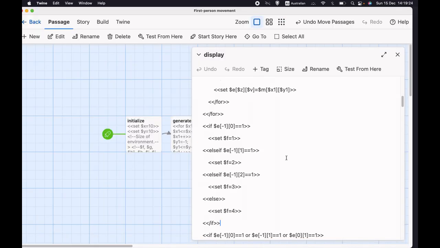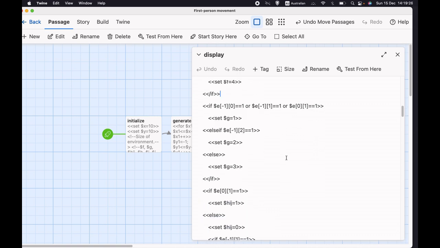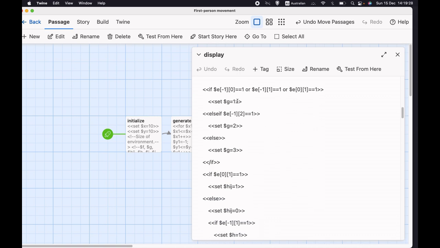And this will be variable G. If E minus 1, 0 is equal to 1, or E minus 1, 1 is equal to 1, or E 0, 1 is equal to 1, then set G equals 1. Else if E minus 1, 2 is equal to 1, set G equals 2, else set G equals 3.